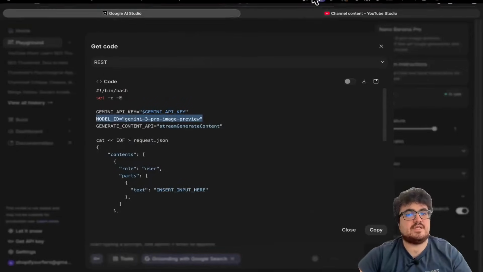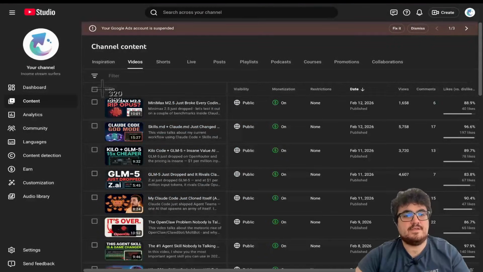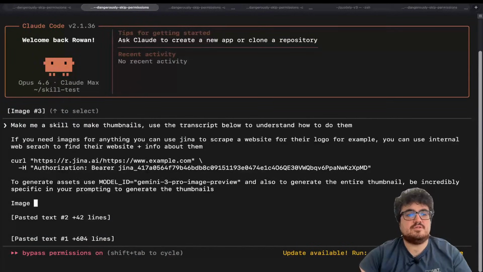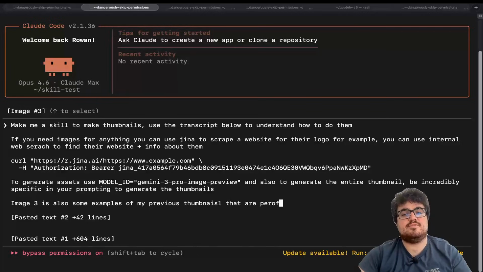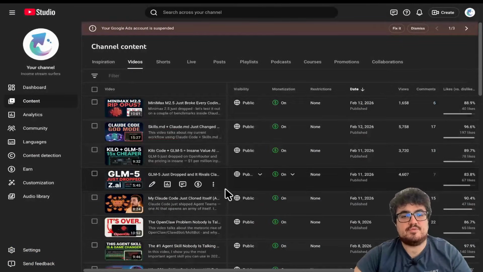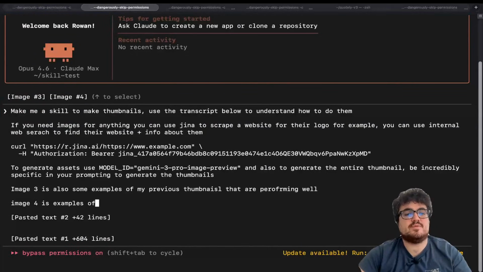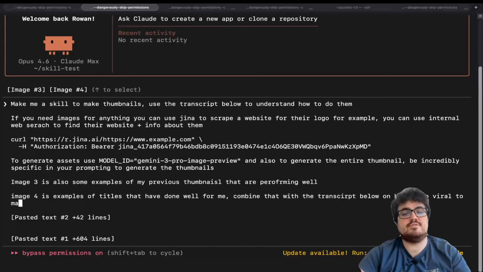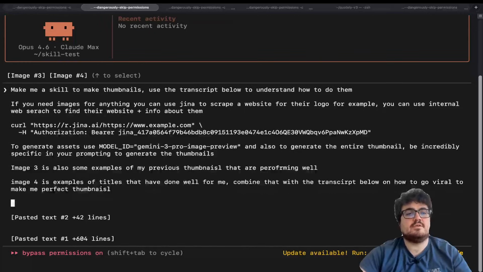And then finally, the last thing I'm going to do is I'm going to train it a little bit, right? So I'm just going to take these images here, like that, and then say image 3 is also some examples of my previous thumbnails that are performing well. And then you can even give it titles, right? So these titles here did pretty well. Image 4 is examples of titles that have done well for me. Combine that with the transcript below on how to go viral to make me perfect thumbnails.